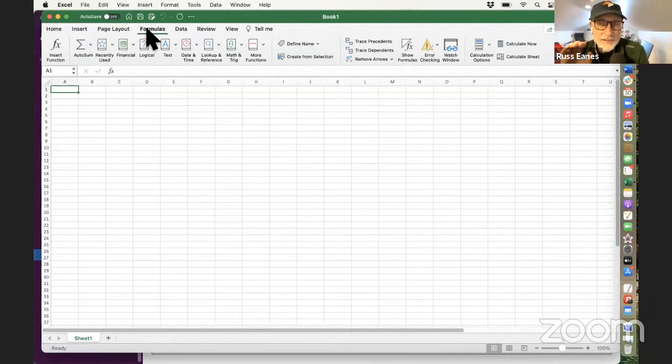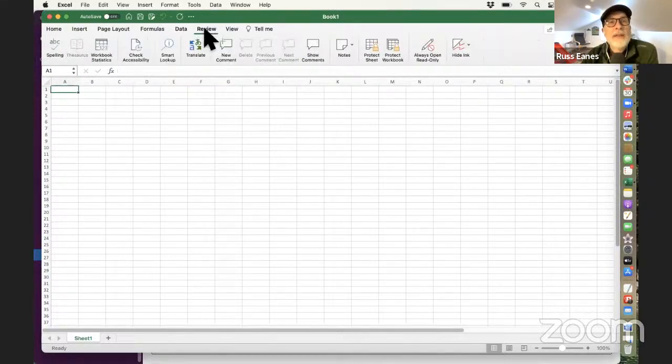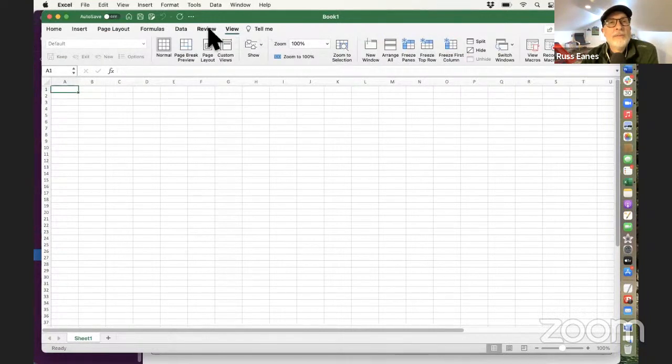This concept with ribbons is fairly new. So if you used Excel in the past, this is kind of a new thing. They've always had the ribbon, but breaking the ribbon down into these sub ribbons is kind of new. It's kind of helpful, at least for me, because you can get a lot more stuff that you can click on quickly. The review, and then finally the view.